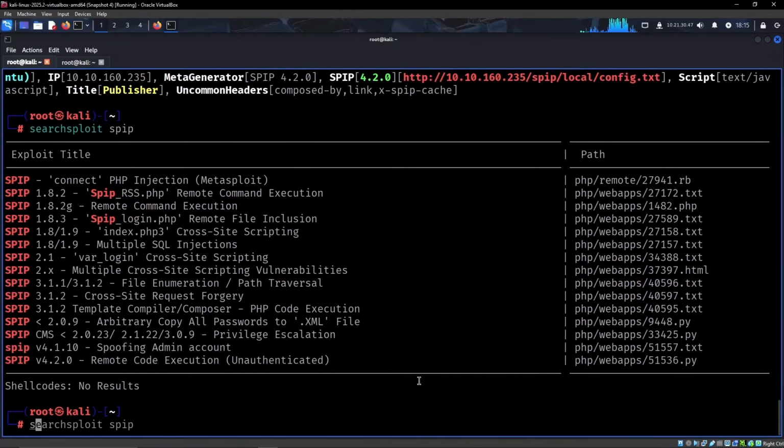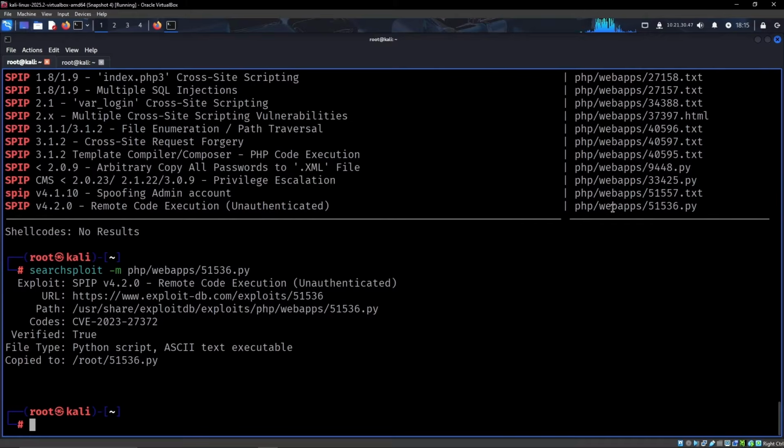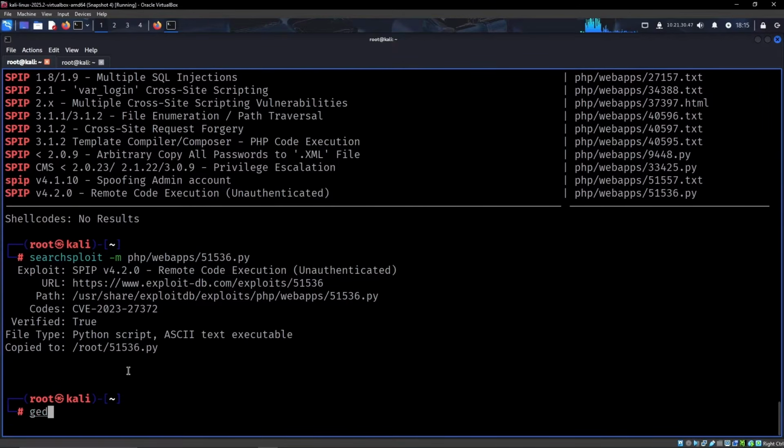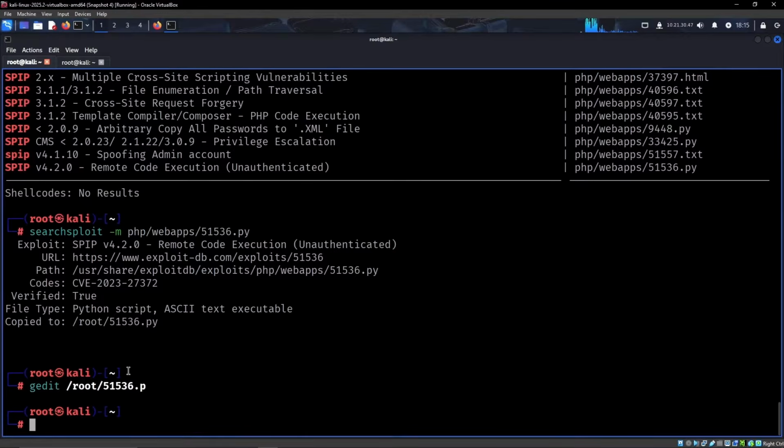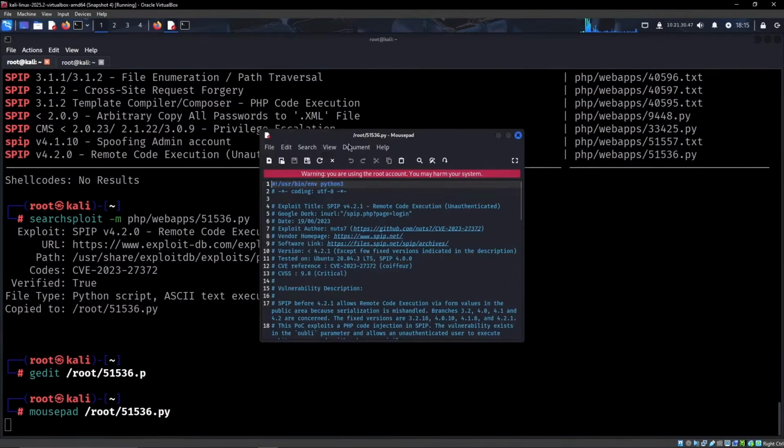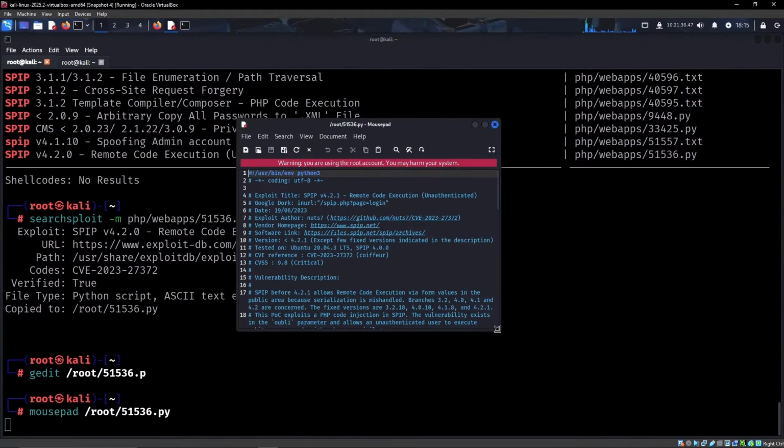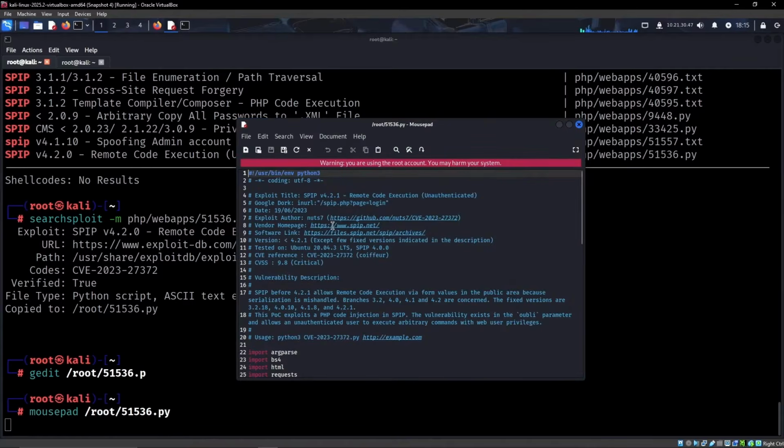So now, let's try to actually utilize this public exploit. We can do -m on the path of this one to essentially copy it locally. So we have copied it to this path right here. So let's check it out. And if you don't have gedit, you can use mousepad, for instance, to open this. But you can just do apt install gedit to get it as well.